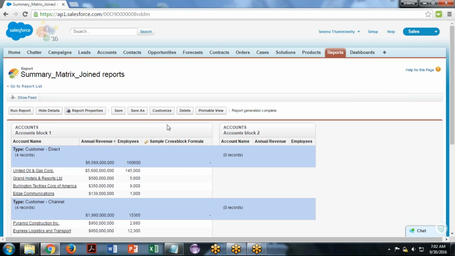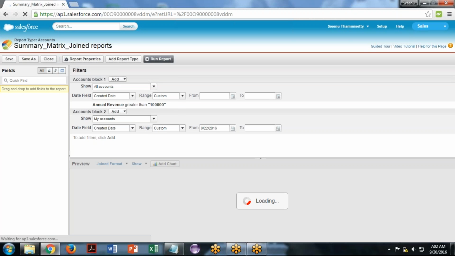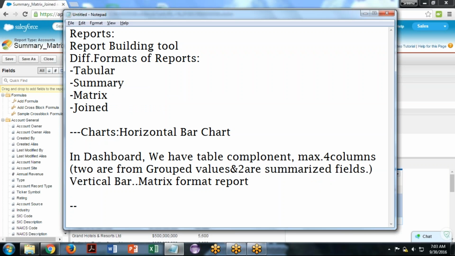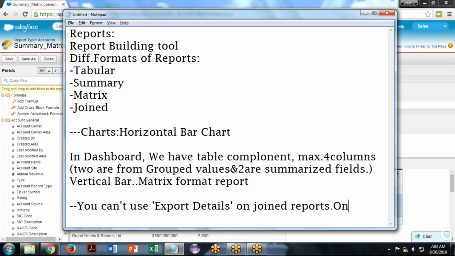And there are also some limitations with joint reports. You cannot directly export these details in joint format. You cannot use export details on joint reports. Only printable view, print view, is available for you.